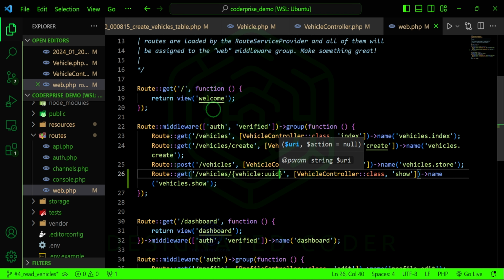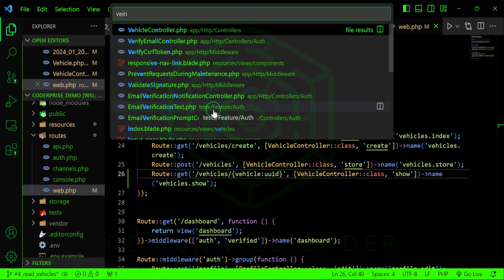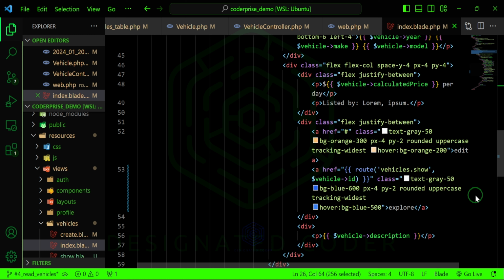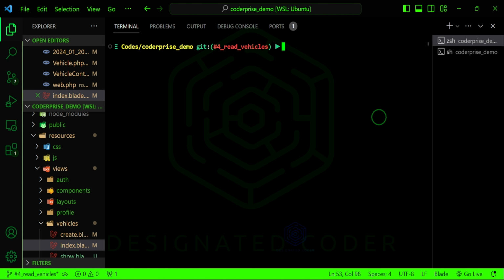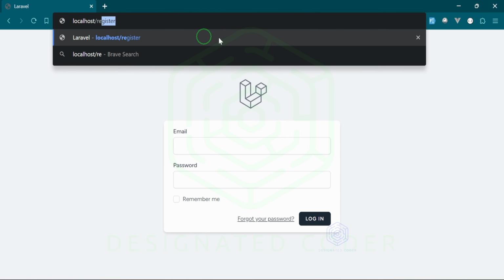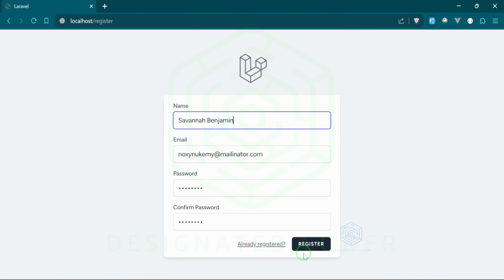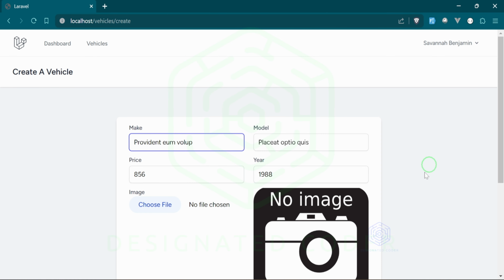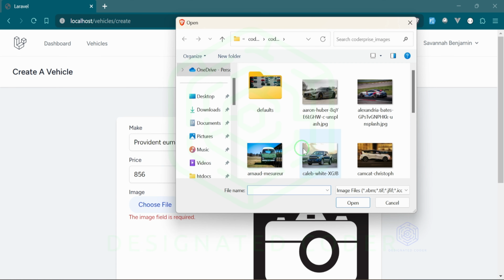Let's start with the link. We'll go to the index.blade.php for the vehicles, and then we'll go down to where we have that link. This is where we'll take a look first. Say UUID. So something that we should do first is remigrate our database. Okay, we'll go ahead, create a new user. Vehicles, create a vehicle. Well, let's just make sure that we can get this UUID. Oh, I forgot an image.